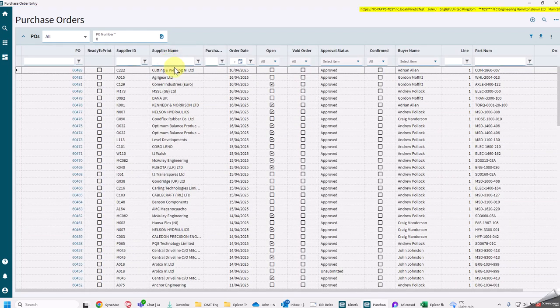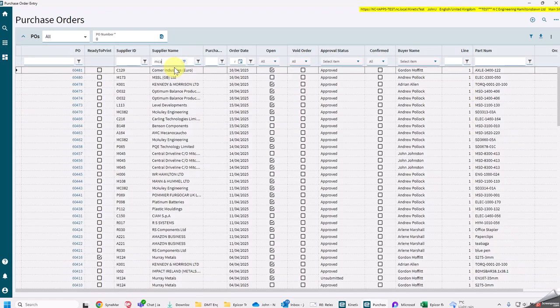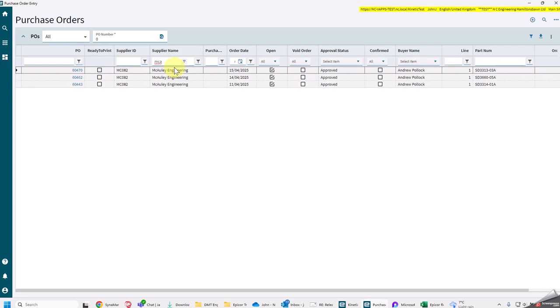So I can also filter. Now this is the buyer side. So I can be looking here for, if I could only spell Macaulay the right way around. So for example, from the buyer's point of view, they can see that we've got 3 purchase orders. They're all fully open. We're going to process now.